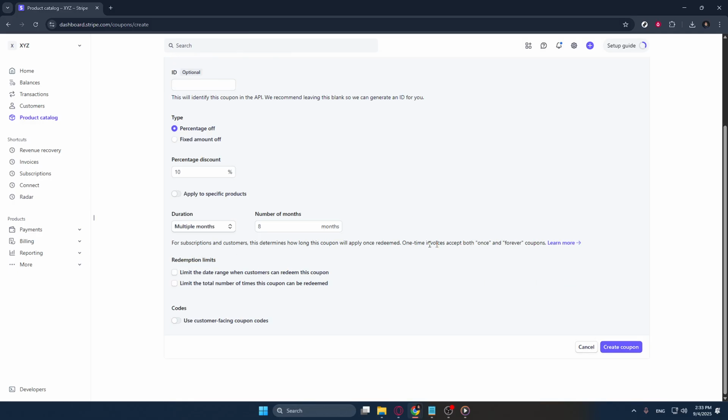And there you have it. After filling out all the necessary fields, double-check your entries for any errors, and once you're satisfied, finalize the creation of your coupon. Now you have a brand new discount coupon ready to attract more customers to your products.